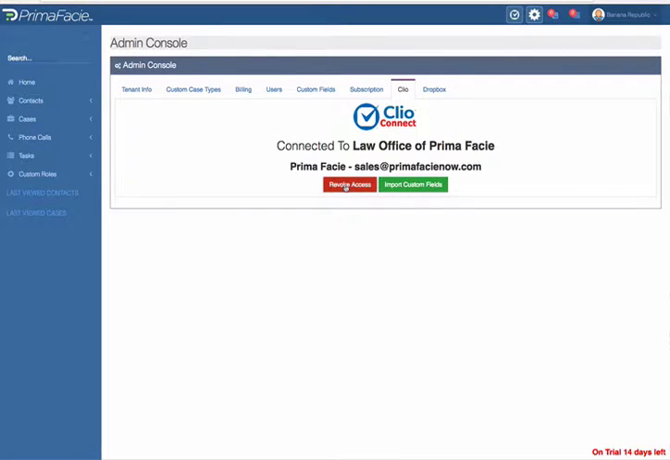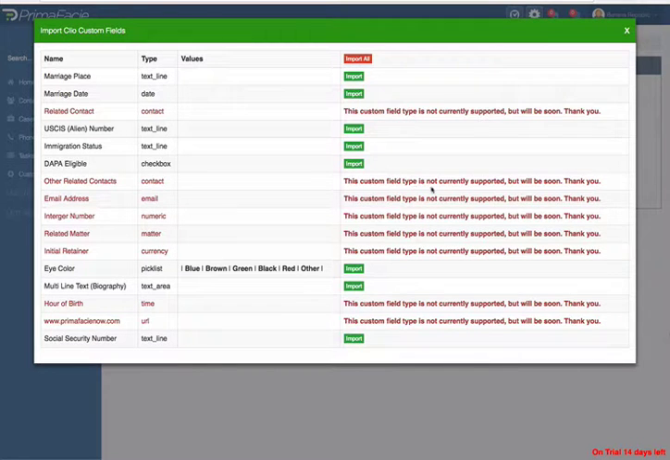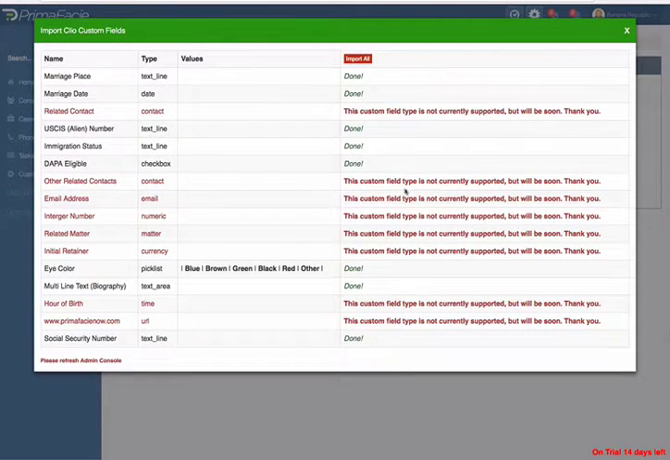And now you have two options. You can either revoke access if you want to disconnect your Clio account from PrimaFacie, or if you want to import custom fields. Now this is going to be very useful for a lot of you because we store lots of information in custom fields in Clio, or at least you've become accustomed to do so. So to be able to match that with information inside PrimaFacie, you're going to click here to import those custom fields. And here you see there are some that aren't currently supported but will be before long, and the rest are supported. So I would suggest you just click import all, and all the ones that it can import, it will import. Okay, and you can close this box now.